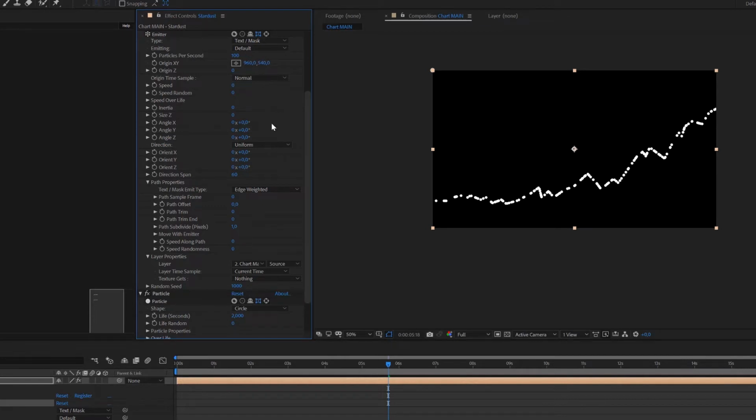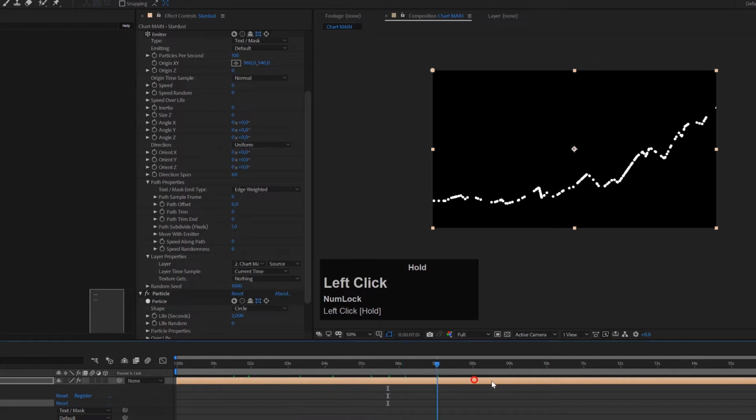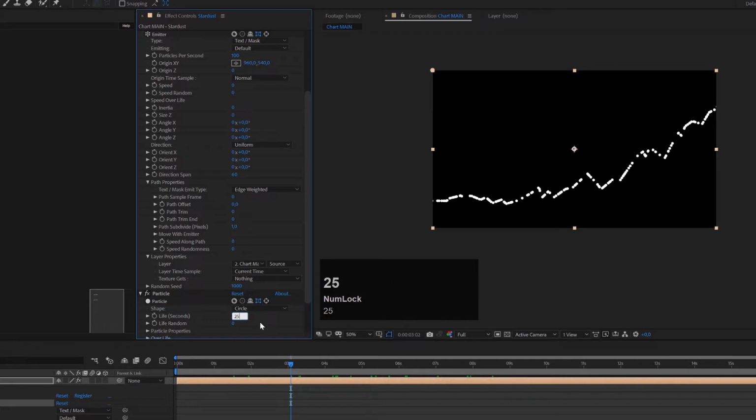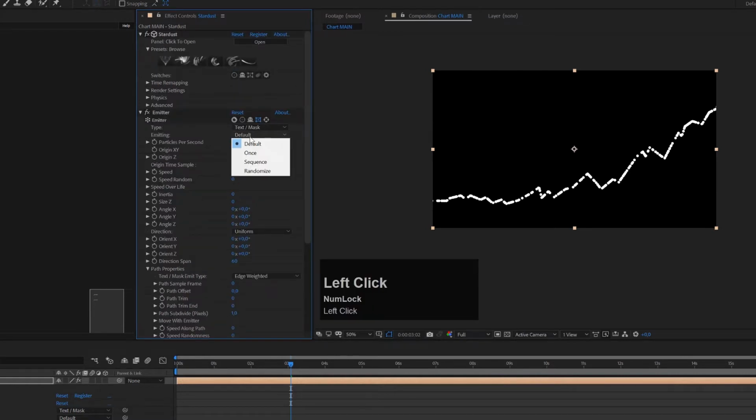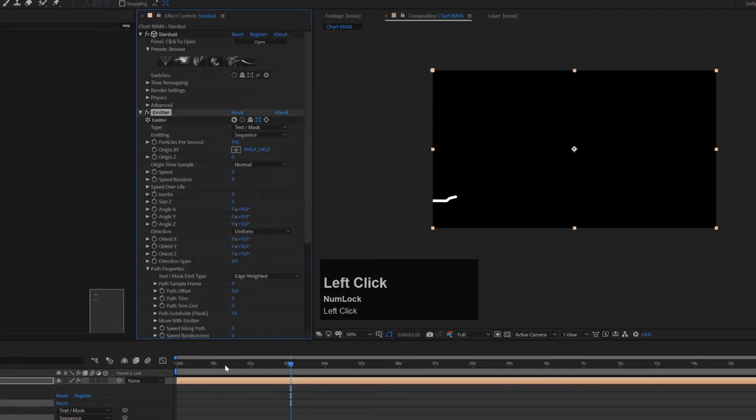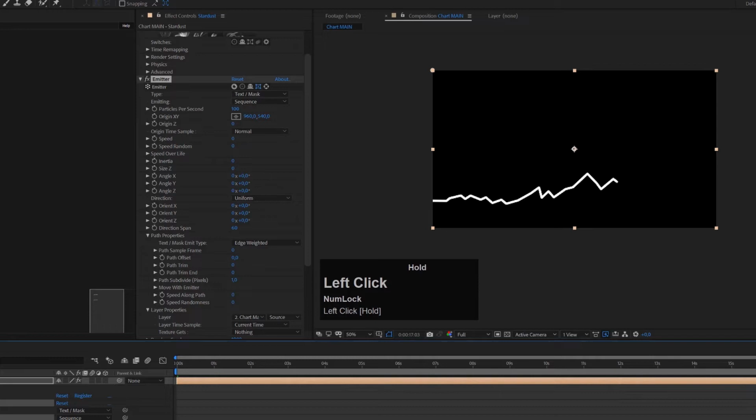But I do not want them to emit all the time. You see that this creates this kind of a flickering effect because the particles die after 2 seconds. So let's increase their lifespan to, let's say 25, just a little bit more than our composition. And also I do not want these to emit the whole time. So I want to change the emitting type from default to sequence. And now you see what this does. So now it is creating this nice line animation for me. But you also see that now it's not animating through the whole path, and this is because of our particles per second here. So I can now change the speed of this growth using the particles per second.